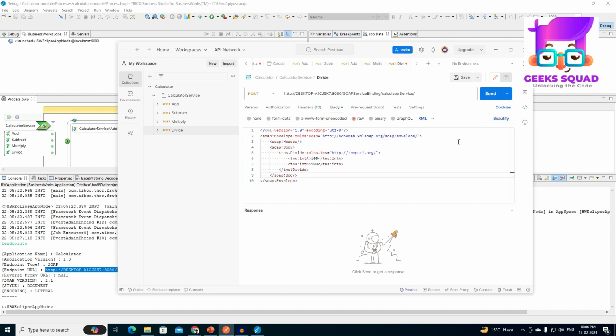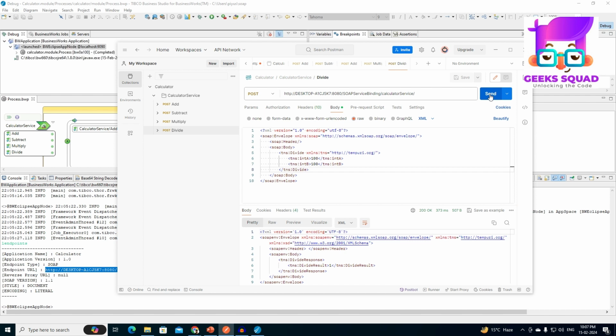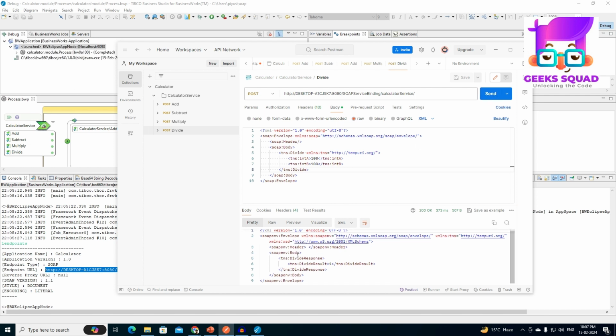You will see this is a generic SOAP request and it has a header and a body, and in the body we are passing the operation details. I am invoking the divide operation and I am passing input A as 100 and input B as also 100, so my expected output will be 1. Let me click on send. As soon as I click on send, you will see I got back the response, and in the response I am getting the divide result as 1, which is my desired output.